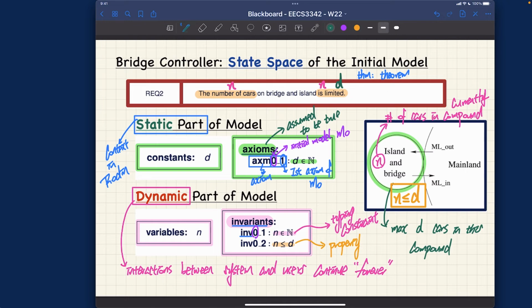Okay, we just use a different color over here. Less than or equal to. Right, you can see the n and also d. So these are the only two values that we actually use in the initial model to address this particular requirement. As you can see, only using these two values will be sufficient to address these requirements. There's no need to really talk about bridge and also island.